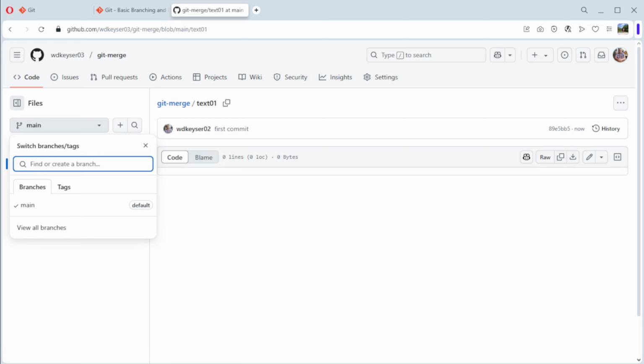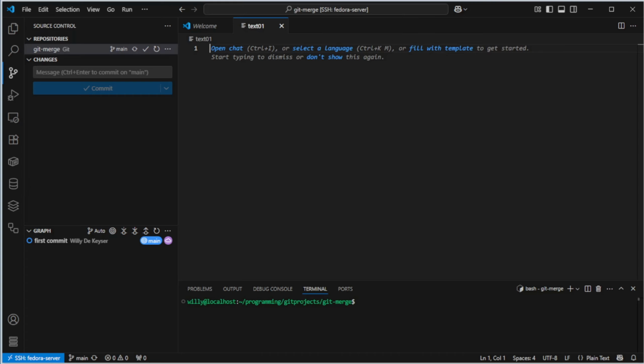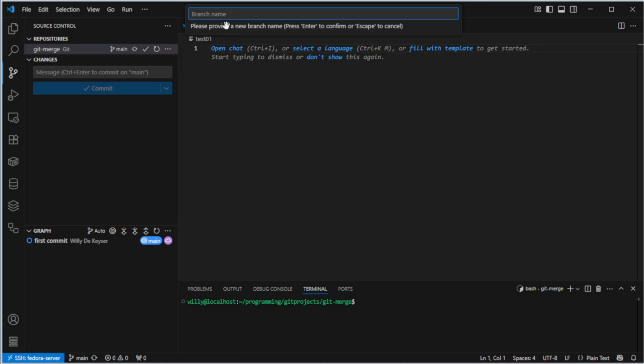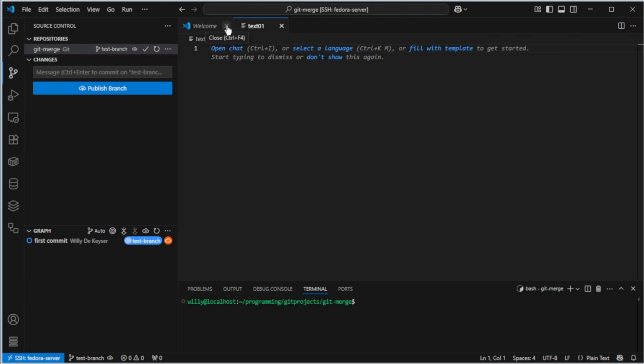Okay. Now we go back to Visual Studio Code and we create a new branch. Click on main here. Click on it, create new branch here, open it, the name, test branch. Okay. And you see the branch is changing.